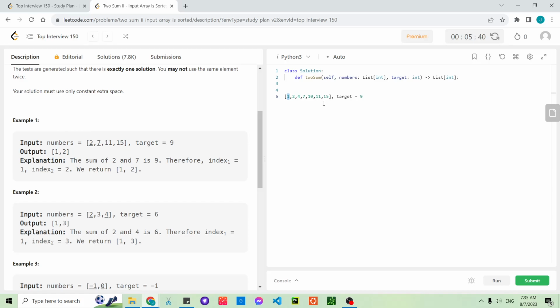Oh, I see. Okay, so the algorithm goes like this. So we're at 1 and 7, that's 8. So 8 is smaller than 9, which means we need to go bigger. So we need to move the left pointer. And if 1 plus 7 is 8 and the target is smaller than 8, then we will move the right pointer because we need it to be smaller. Okay, now we know. All right.